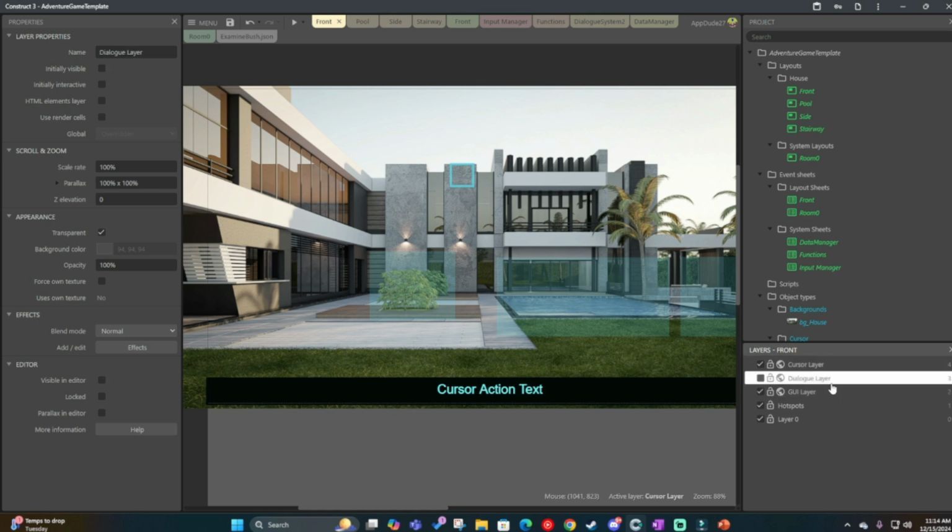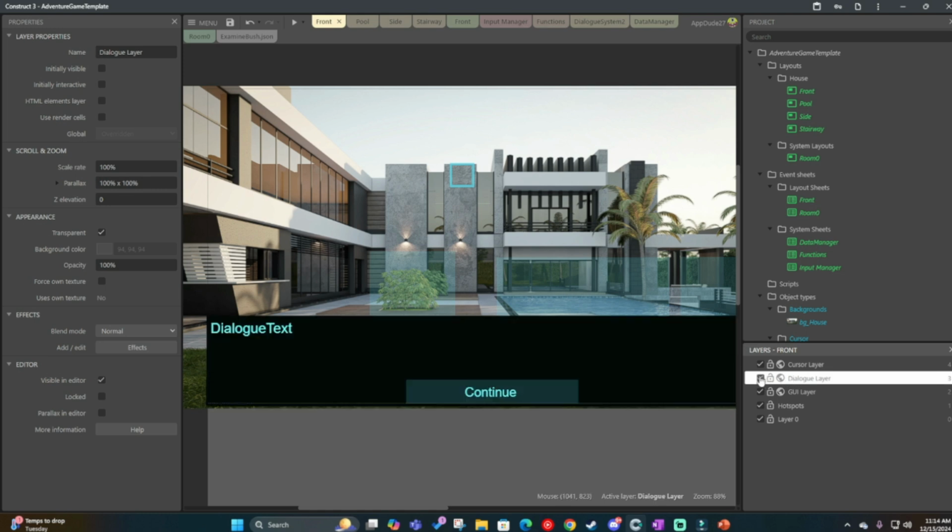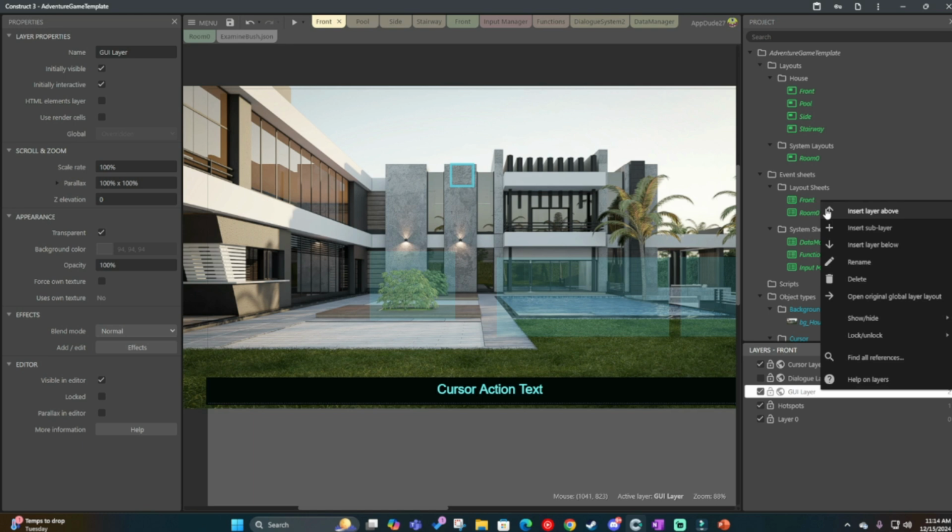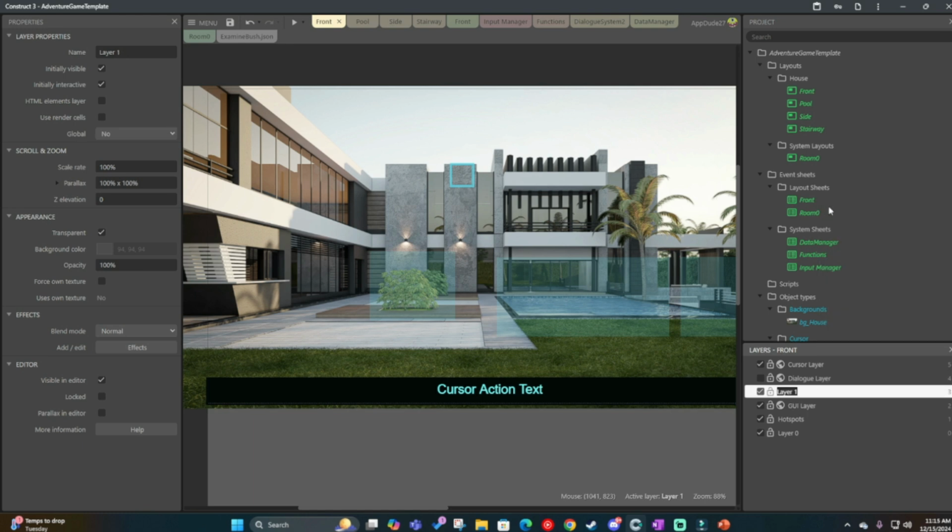It's just for organization, essentially. So what you want to do is go to insert layer above, and then type in the name of the global layer, so dialogue layer. I already have it, it's already being used in my layout, but that's what you want to do. And then you'll know it's a global layer by the globe icon.